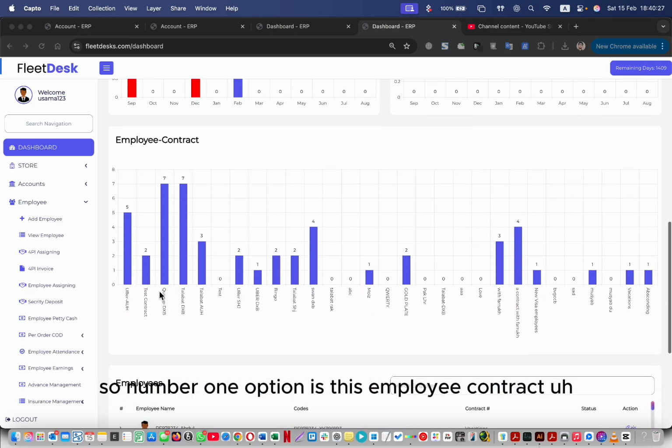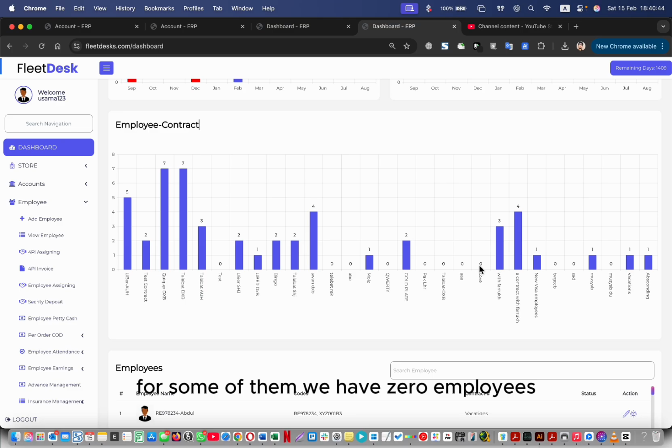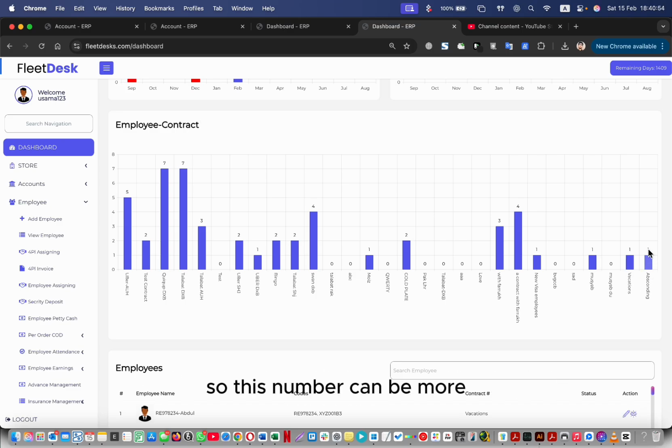Number one option is this employee contract table that we have on our dashboard. For example, AUH is one of our contracts, and we have 5 employees here, 2 employees here, 7 employees here. For some of them we have 0 employees, but at the very end, we have vacations, and as we can see, one employee has gone for vacations, and one employee has absconded. So this number can be more, this number can be less. As you keep feeding the data into the system, this number keeps on changing.